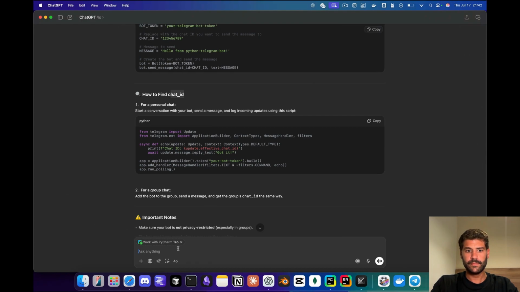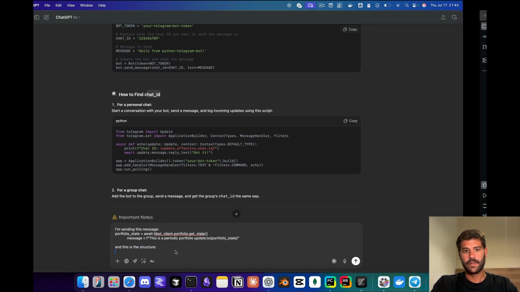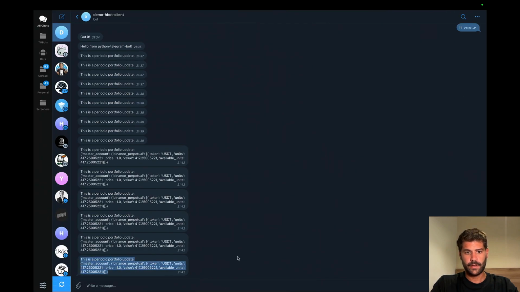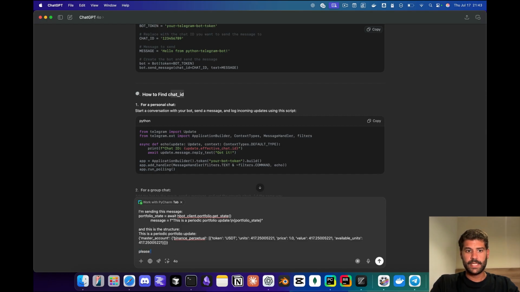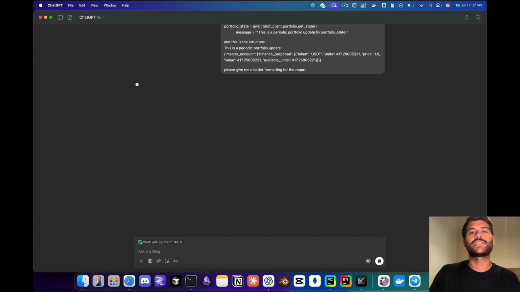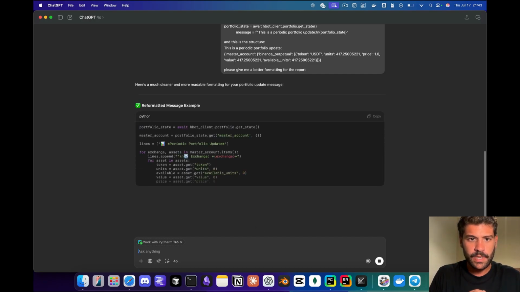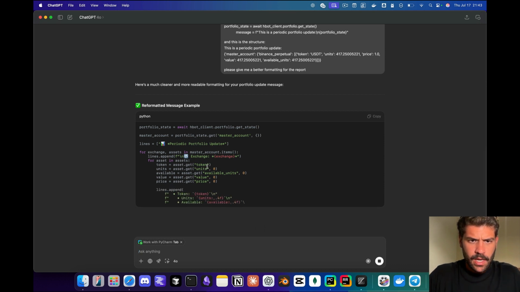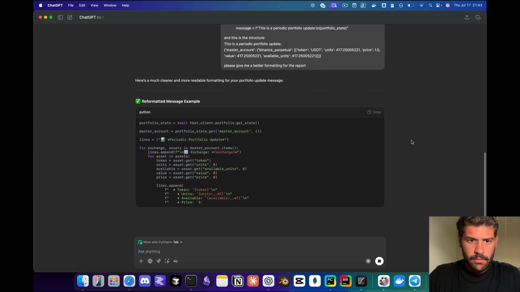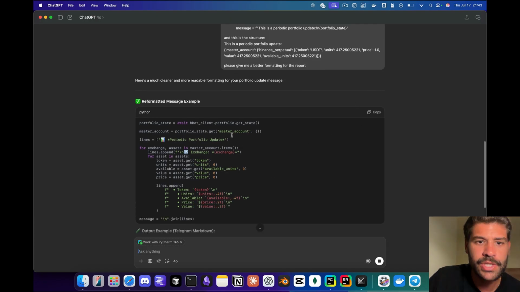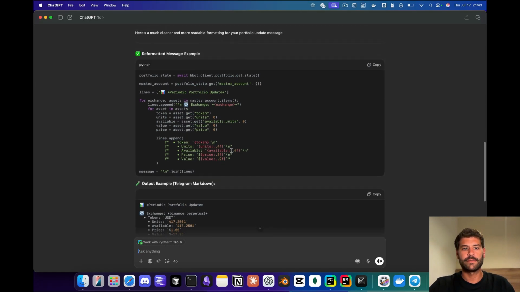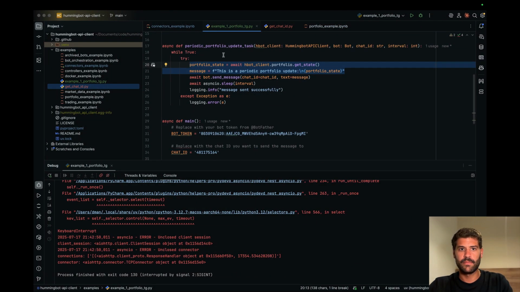To ChatGPT, I am sending this message, and this is the structure. We can go here. Please give me a better formatting for the report. Okay, well, with these changes that ChatGPT easily gave me. Well, it's only doing this for the master account, but it should be doing it for all the accounts. But well, if you want, you can extend it and make it more beautiful.